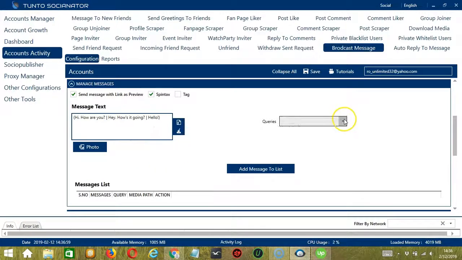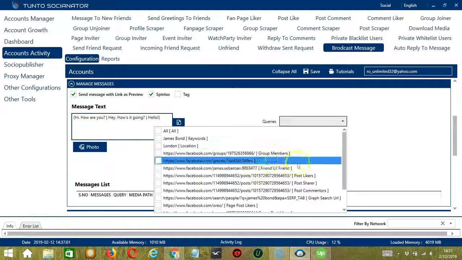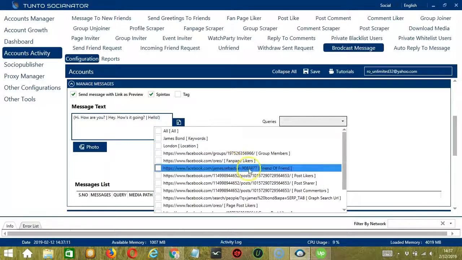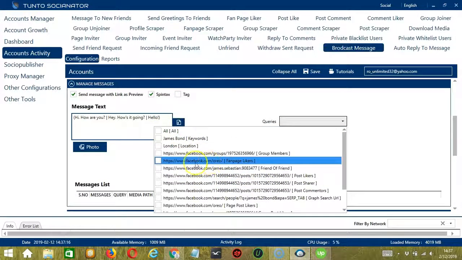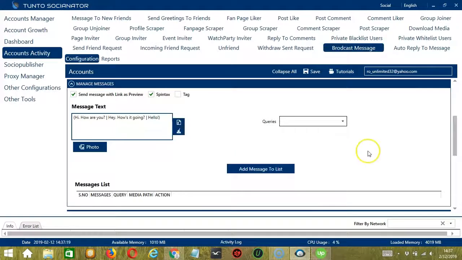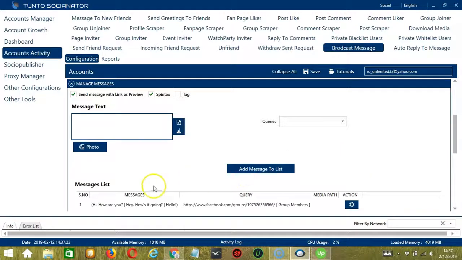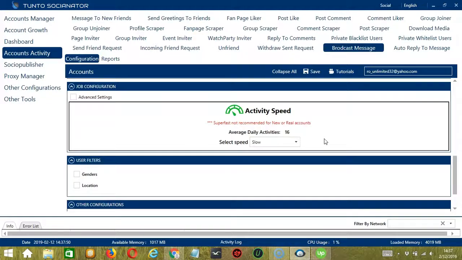For queries, it depends on our search query earlier, so we can select one, multiple, or all of them. So let's select group members, for example. When you're ready, click add message to list, and it will be added to the messages list over here. You can see the message, the query, and the action button over here will allow us to edit or delete the message.